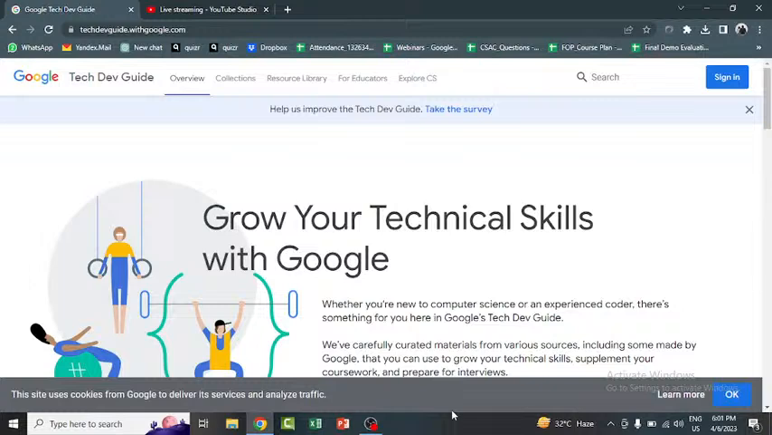So here I am going to introduce you a new website named TechDevGate, which is designed by Google. Whether you are new to computer science or an experienced coder, there is something for you here, that is Google's TechDevGate.